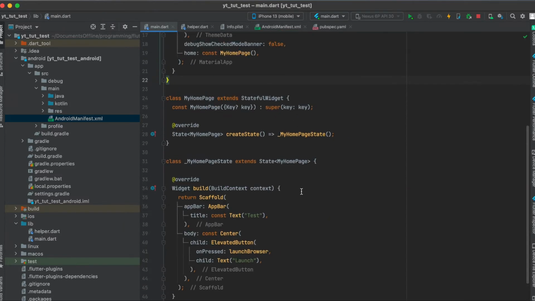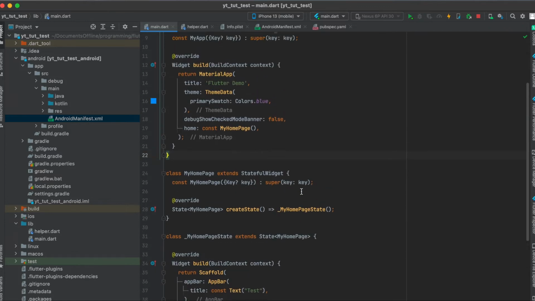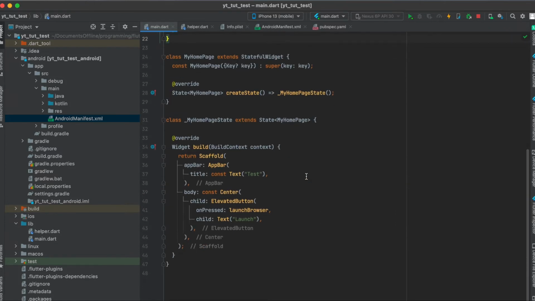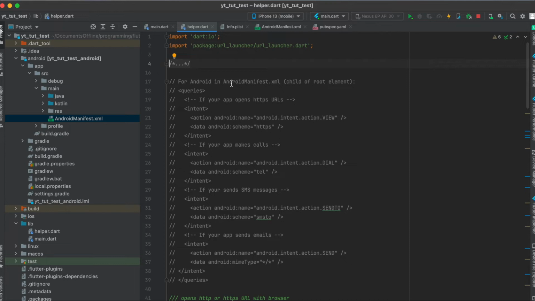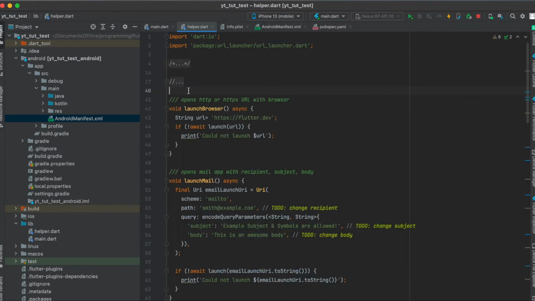So what I did also was just setting up a very simple Flutter app and then just put in the center of the app just an elevated button with the onPressed calling the launch browser function. I've outsourced all the launch functions to a different file so that it looks more clean this way. And I've put this all under the helper file. In here you can still find what you need for the iOS Info.plist and also for the Android manifest for the queries. So it's very simple.